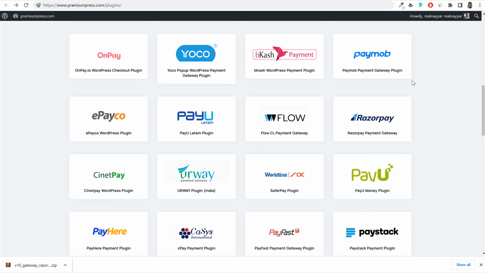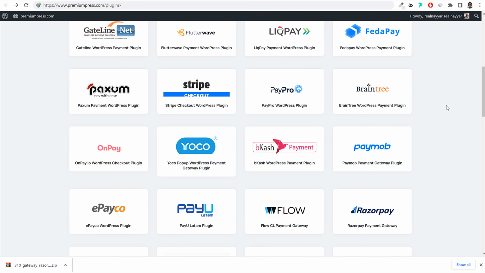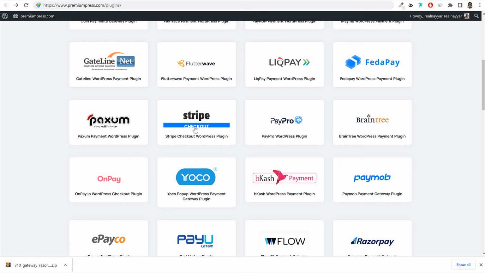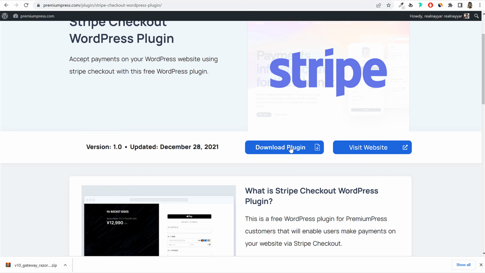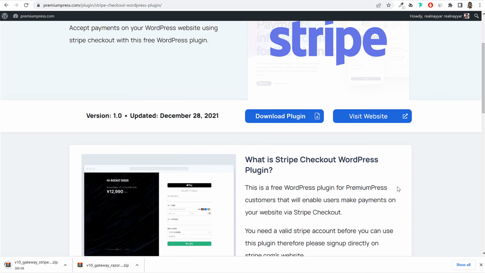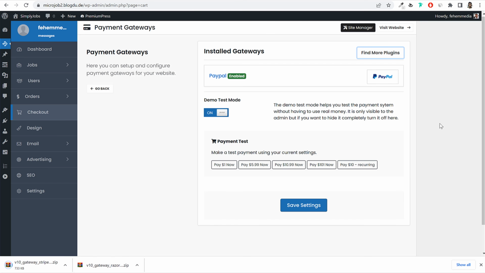Let me again come back to this page and maybe I want to use Stripe as well. So here, as you can see, Stripe checkout. So we can use this Stripe checkout as well. Click on Stripe and download this plugin as well. Click on download plugin. Okay, so if you have downloaded this, whatever payment gateway you want to use, you can download those plugins. Now we have to first install these plugins that we have just downloaded.